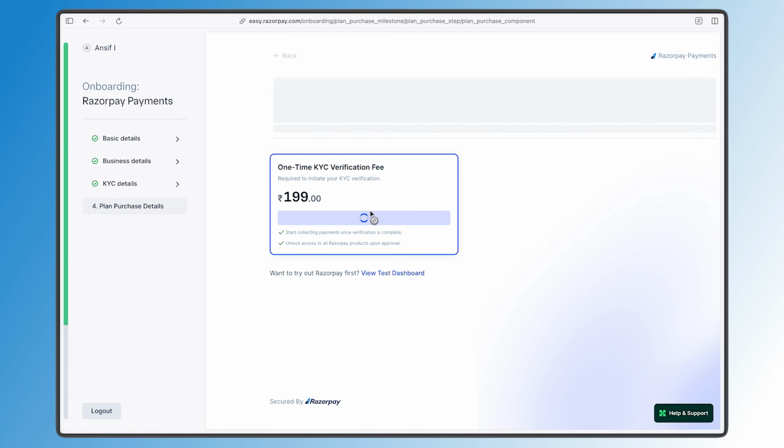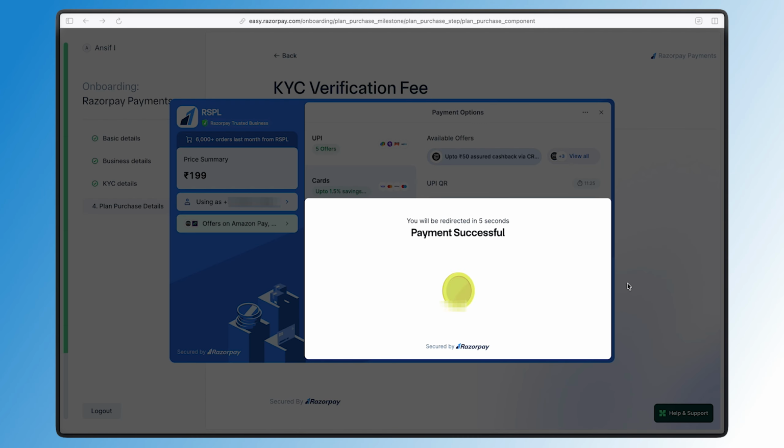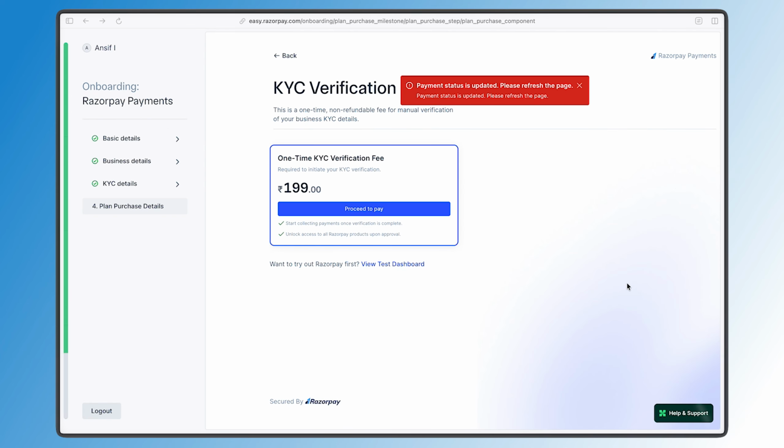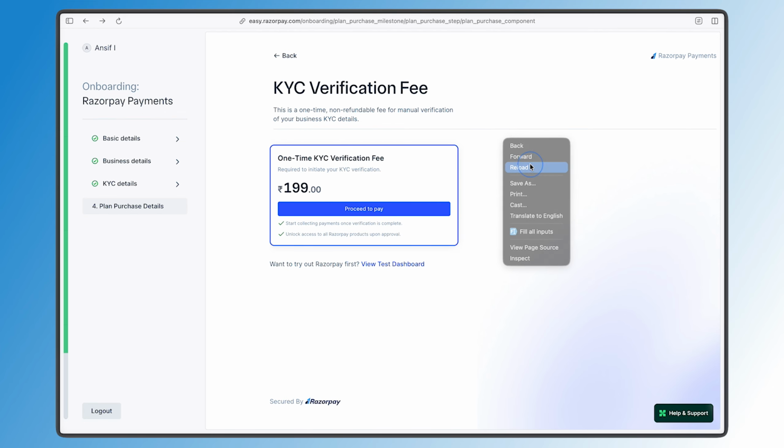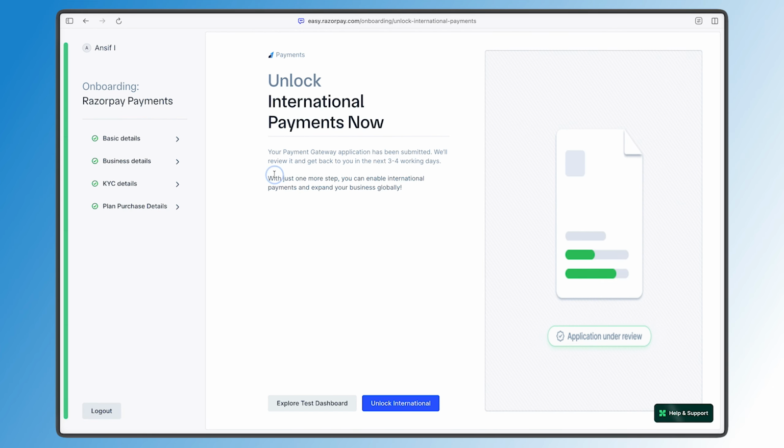I pay the amount by scanning the QR code using Razorpay Payment Gateway. Payment status updates and it asks to refresh. I reload the page and it's done. What it says here is that the application is under review. Now I have submitted the application. It shows that your application has been submitted.